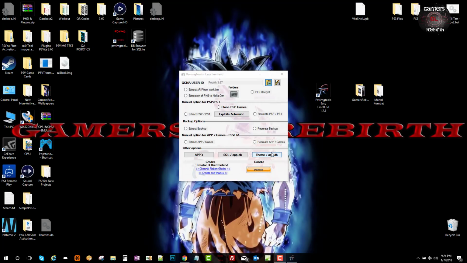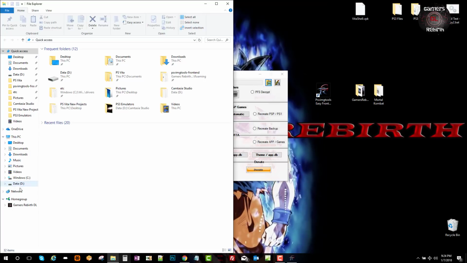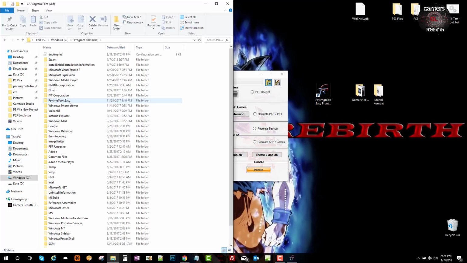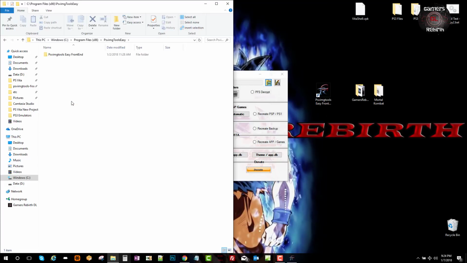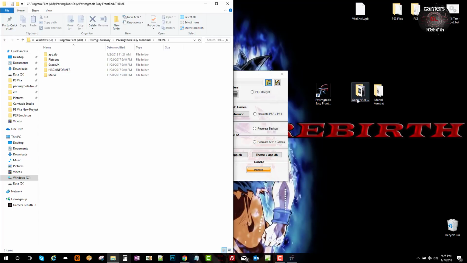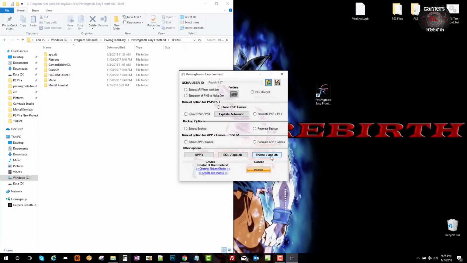Before we select that, make sure you transfer those themes to the folder. I installed it on Windows C, I don't know why, under Program Files and then PSV Image Tools Easy. There's going to be a folder within it that gives us all the folders he has. We are going to target the theme folder, and then I'm just going to drag the themes in. Okay, so now we're ready to select theme app database. We select our backup. We click OK.